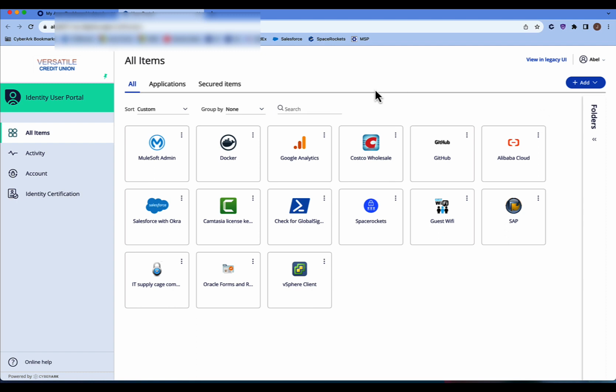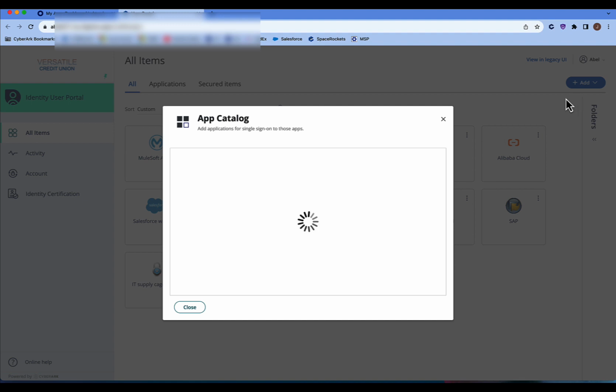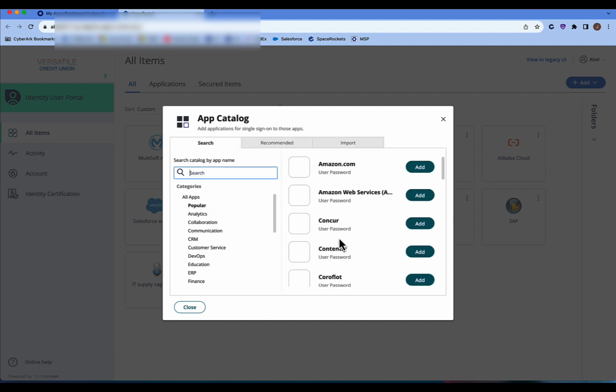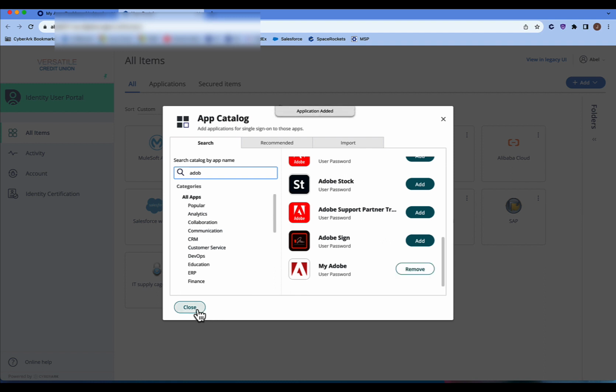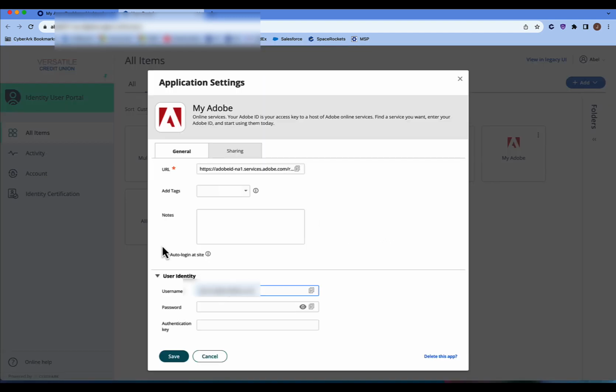There are several ways to add credentials into CyberArk. The first option is to use a predefined application template. Notes can be added to any saved item. Categorizing with tags makes it easy to organize and find your passwords later.